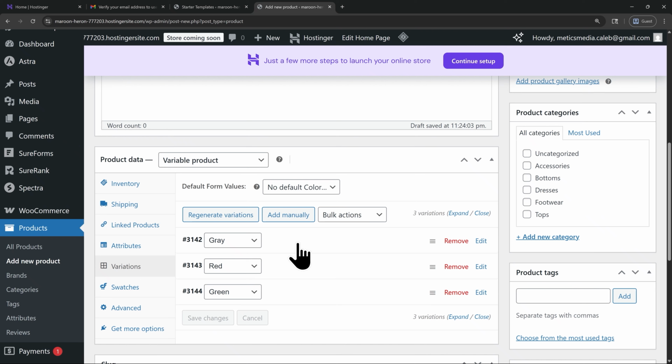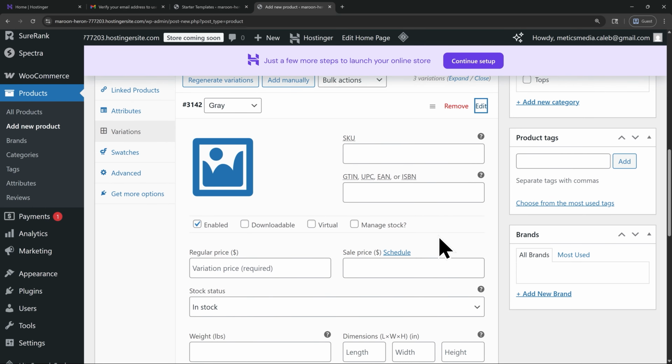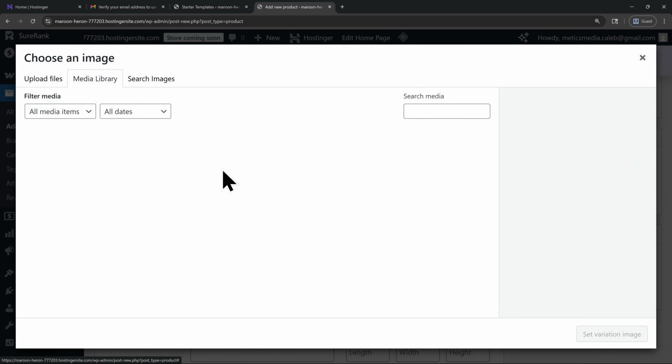Now we can actually add the correct information into each of our variants. Let's start with the gray beanie option here at the top, and we'll go to the right-hand side and click on Edit. Now I can scroll down, and here I can set all of the information just like I would for a regular standalone product. I can start by uploading a custom image here. To do that, I'll simply click on this little image button here.